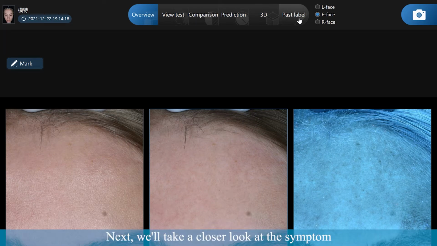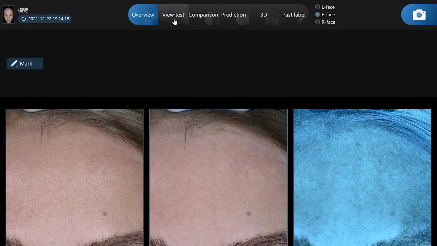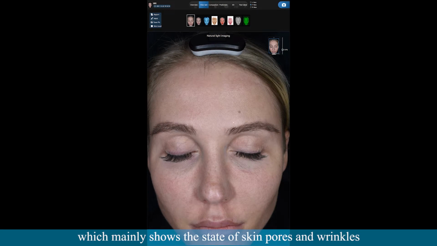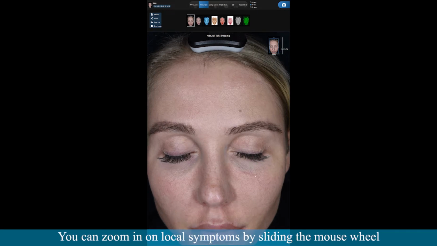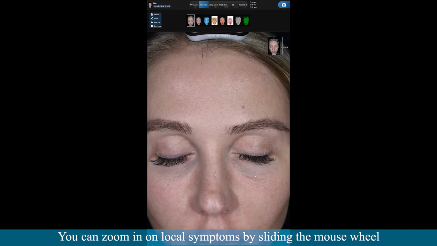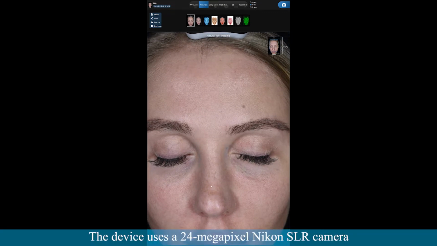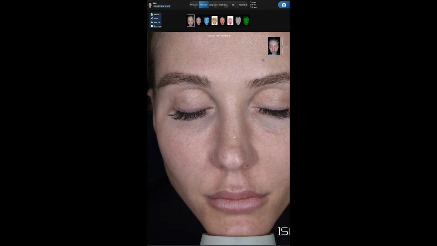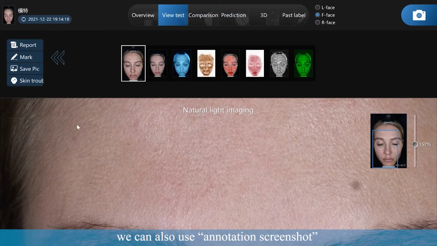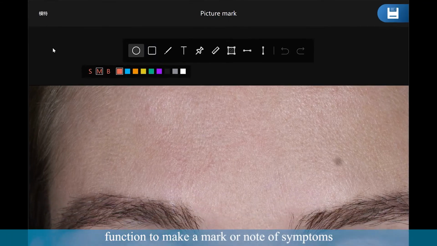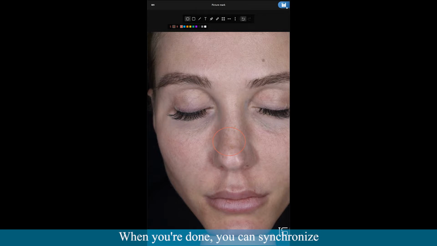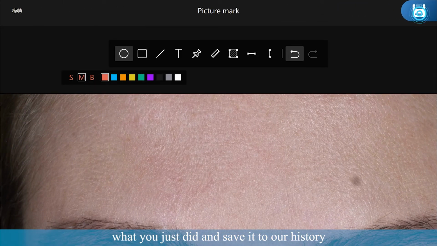Next, we'll take a closer look at the symptoms. Open and view the image. The first one is our natural light image, which mainly shows the state of skin pores and wrinkles. You can zoom in on local symptoms by sliding the mouse wheel. The device uses a 24-megapixel Nikon SLR camera, plus a medical-grade lens, which can fully support our presentation of skin details. And while we're checking it, we can also use the Annotation Screenshot function to make a mark or note of symptoms. When you're done, you can synchronize what you just did and save it to our history.